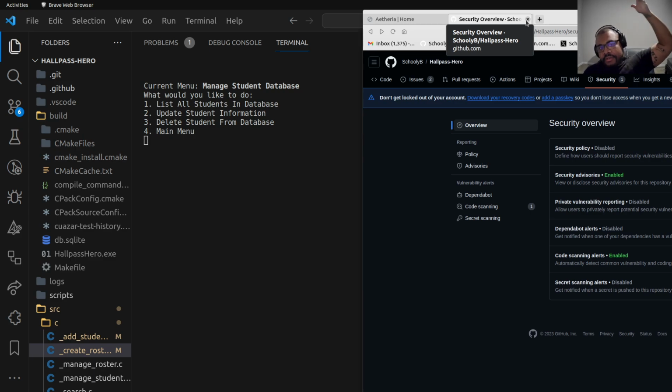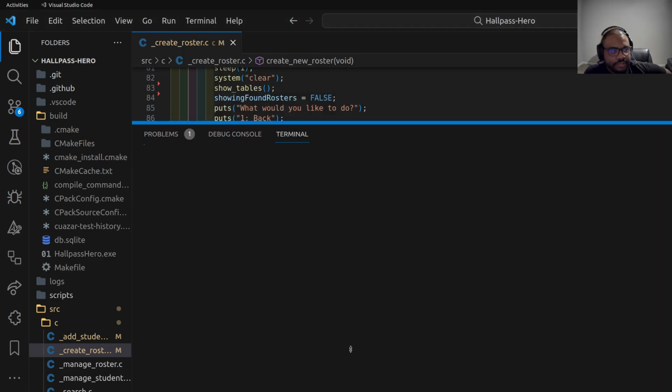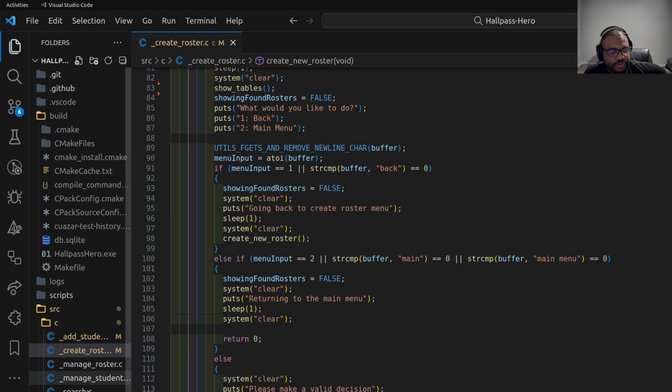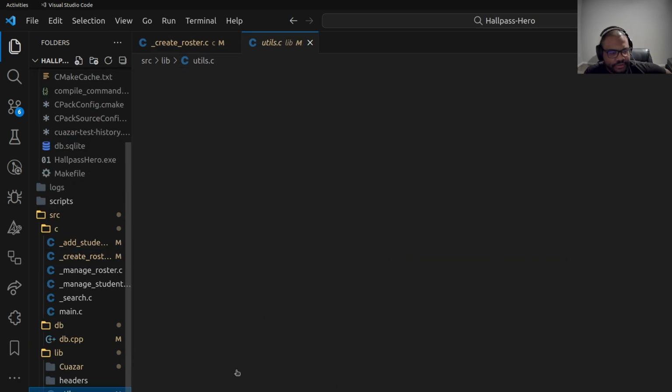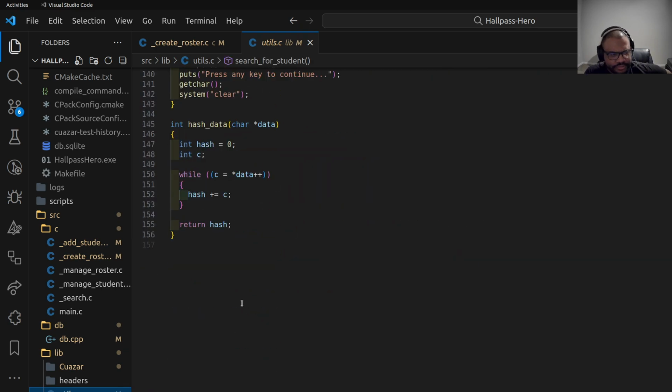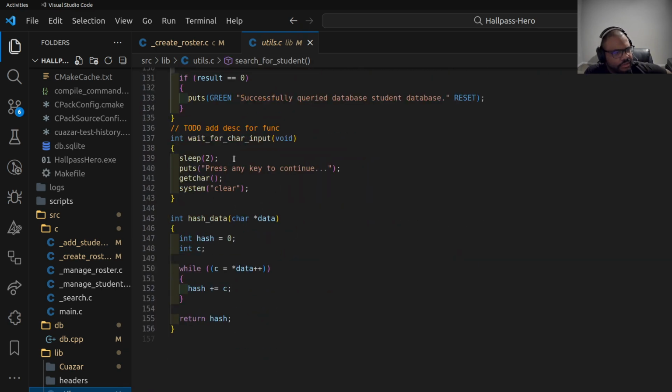I'm also thinking about the security aspect. You can kind of see, I want to hash. I have a utility function that I was working on, I guess, a month ago. Completely forgot. Hash data. I don't know where I got this from. Had to be ChatGPT or Google or Stack Overflow.